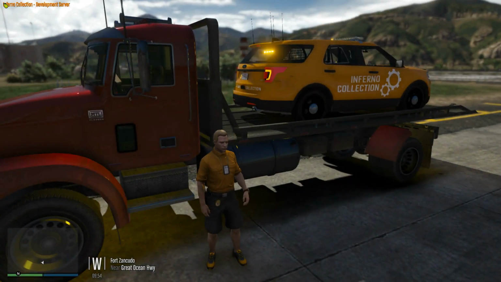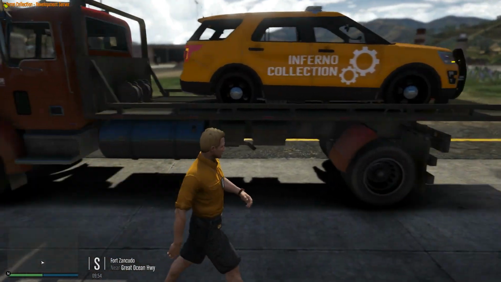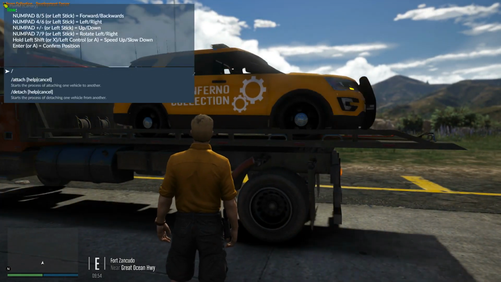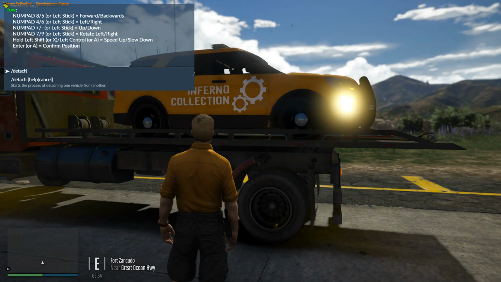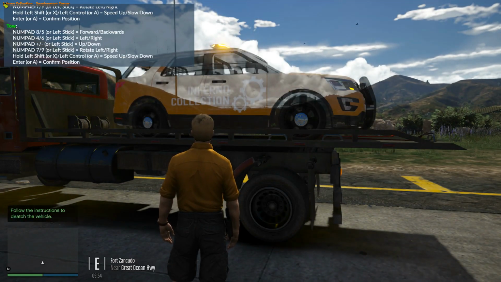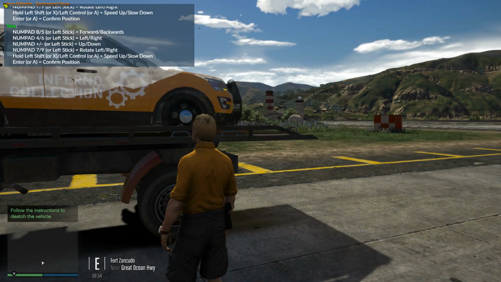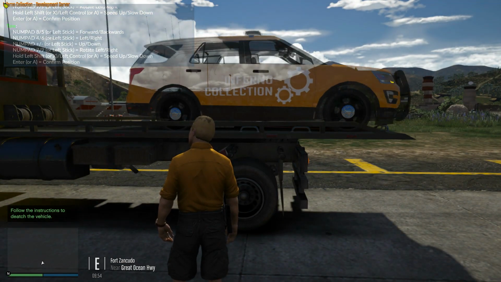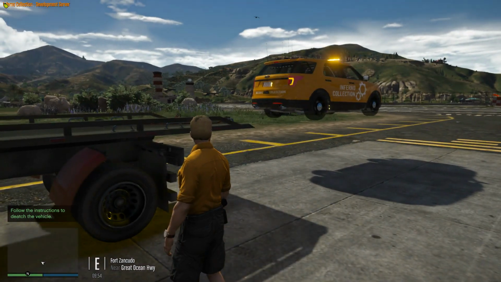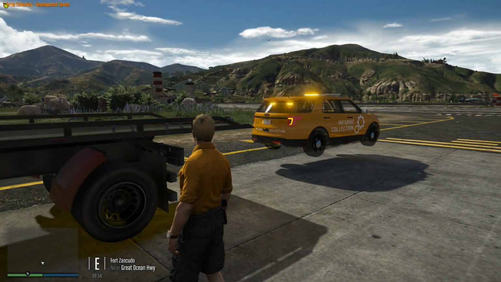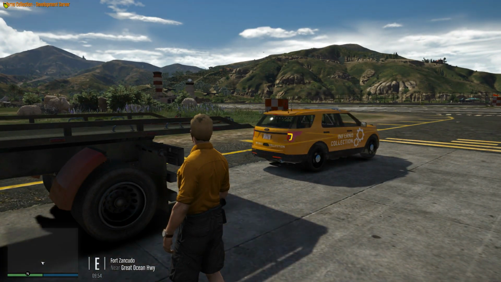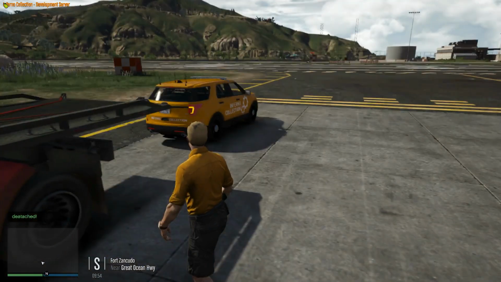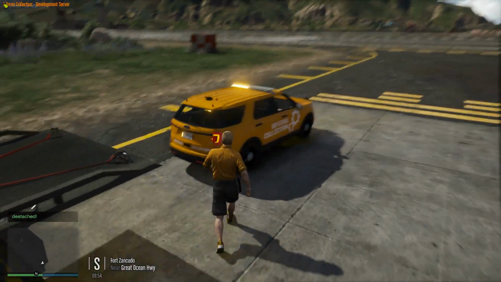Once I've driven to wherever it is I want to go, and I'm ready to detach the vehicle, it's as simple as typing into chat /detach. I now have the option again to move the vehicle. So I'm going to move it out using shift to get a little bit of distance there, and then minus. And I'm going to place it on the ground right about there. And there you go, the vehicle is detached.